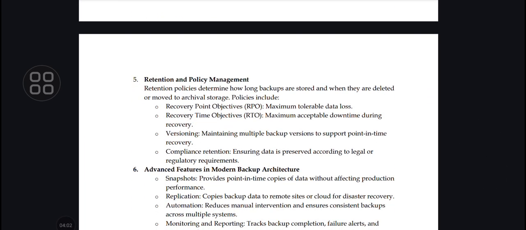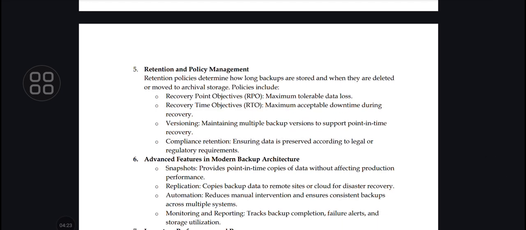Next we move on to the component of redundancy and policy management. What is meant by a retention policy? It determines how long backups are stored and when they are deleted or moved to archival storage. The policy includes RPO, recovery point objective, the maximum tolerable data loss. Next is RTO, recovery time objective, the maximum acceptable downtime during the recovery.